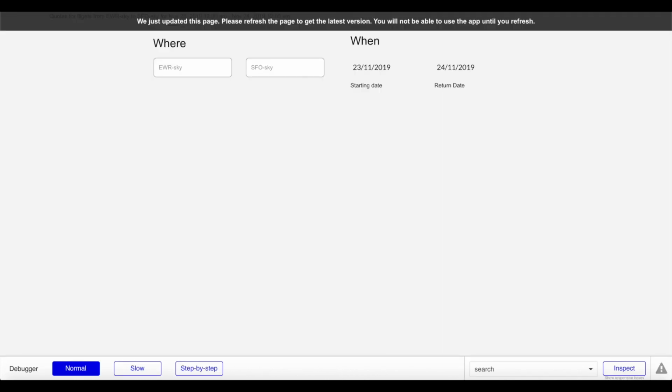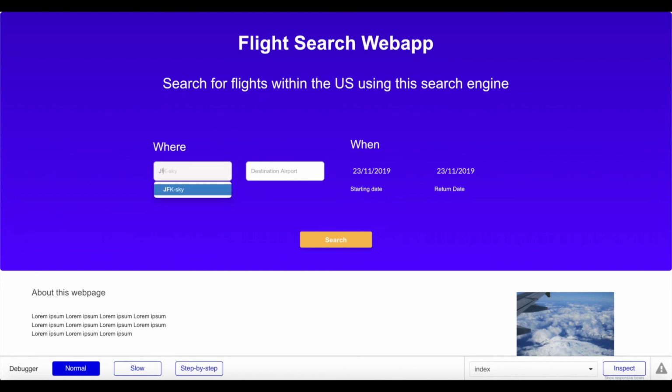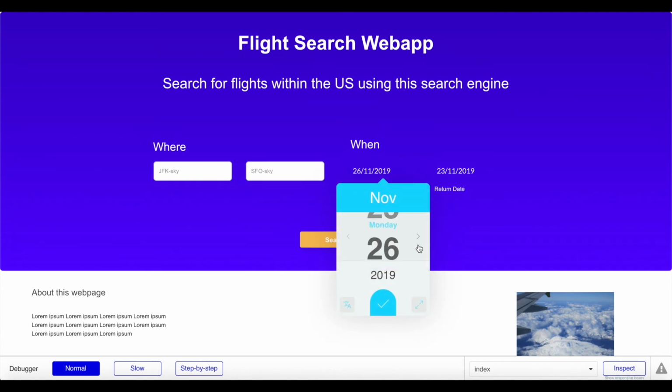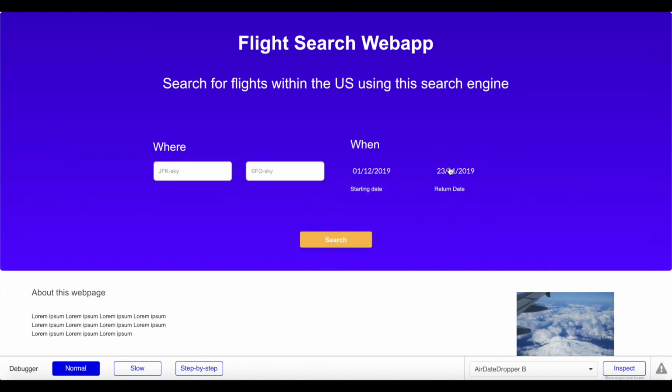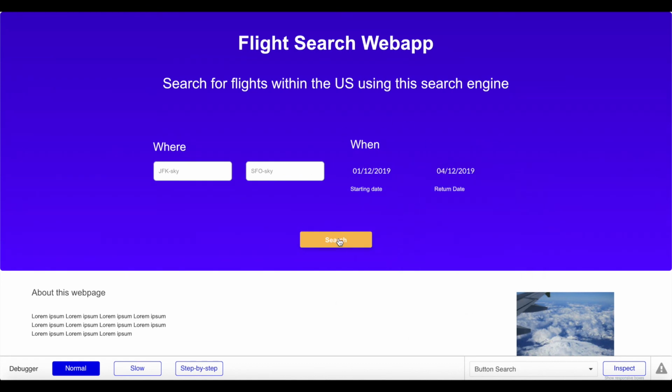So I'm going to go back to our Bubble app. Let's just go to our index page and let's refresh everything. And let's say, for example, okay, so we're searching for flights from JFK to San Francisco. When, let's say, I don't know, on the 1st of December, and one return maybe a few days later on the 4th. And let's click on search.